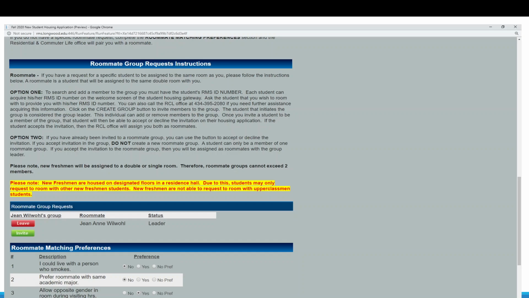Now, if you've already been invited to a roommate group, what's going to happen here is you're going to see the invitation already there for you, and then you'll just accept membership in that group. So you don't need to create a new group in that situation. You're just going to accept the membership in the group that's already been sent to you. But if there's nothing there yet, you can create the group and then invite the other student to be a member of the group with you.